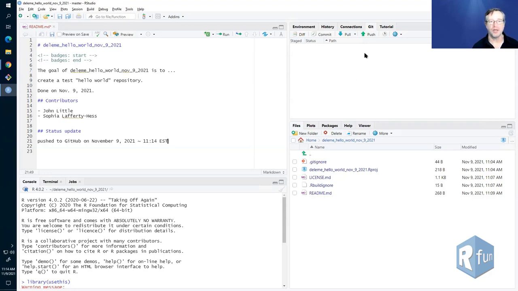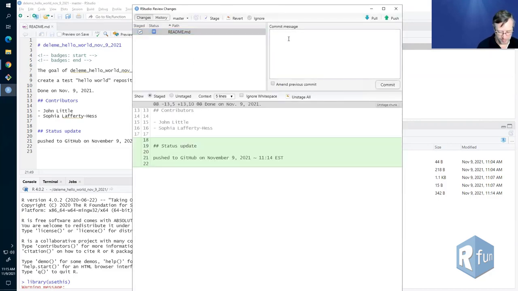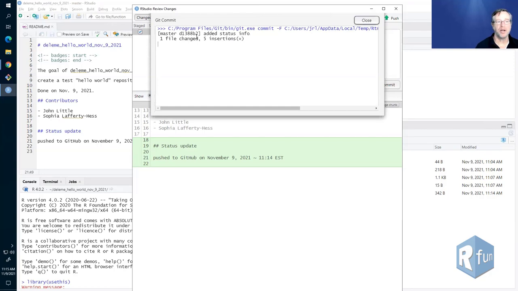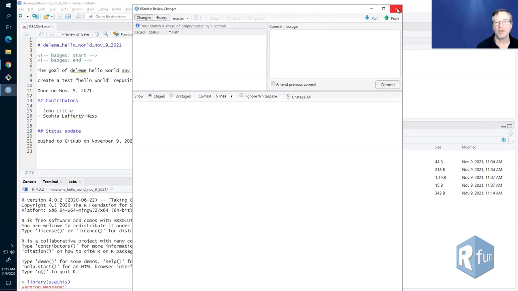When I save that over here in the Git tab, it's going to note, oh, a file got changed. So I'm going to click on the staging button and I'm going to add that. And now I get an M instead of what I had before. That just means it's modified. And I'm going to commit that. And I'm going to give it a commit message. I'm going to say, added status info, spelled that wrong. Still spelled it wrong, there we go, a little closer. I'm gonna commit that. And it tells me that I made one change to one file with five insertions. I can close that. Let's go ahead and close this again.